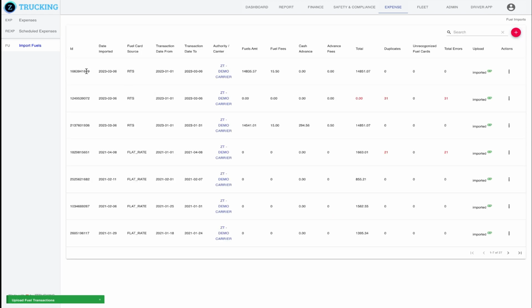Another crucial feature of data import is the ability to delete imports. This can be done from the Action menu, and any data import can be safely deleted from our imported fuel list. To delete an import, click on the Action menu and select Delete Fuel Import. However, it's important to note that once you delete a data import, all expenses related to those fuel transactions will also be deleted from our centralized expense list. So, be sure to carefully consider whether you want to delete an import before doing so.